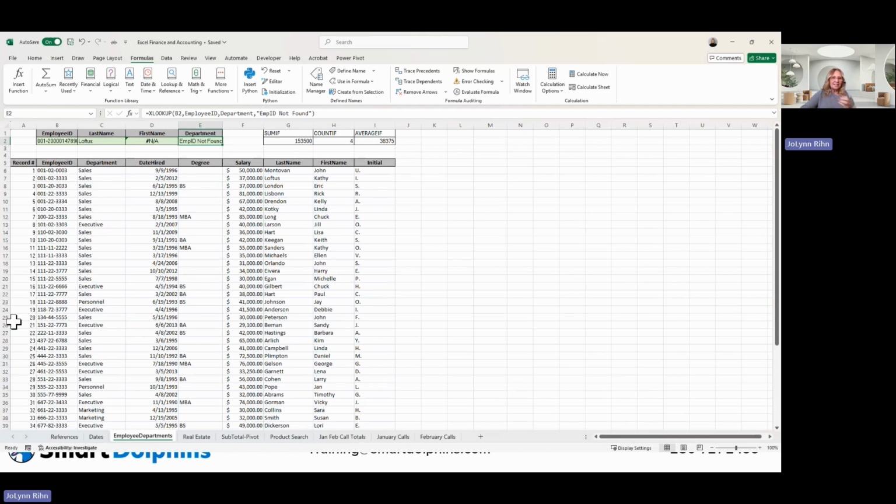I don't have to nest another function in with it. Makes it so much easier. So much easier. So we have a lot of great tools that we can use to really be able to narrow down exactly what it is that we're looking for.